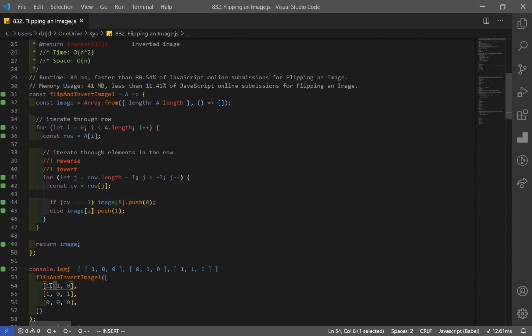And the next one is also 1. And then we push in 0 again. So we do this for all the elements in the rows. And then finally, we return our image, which is this.